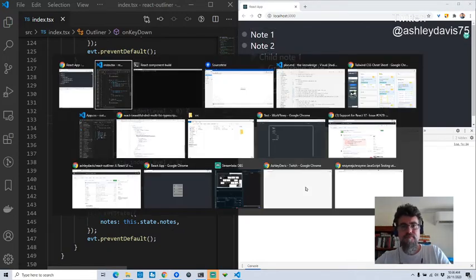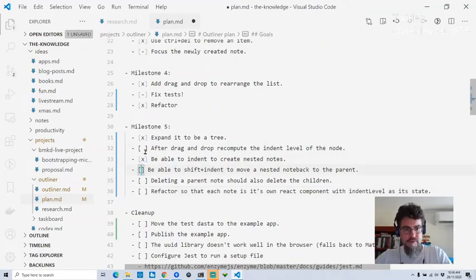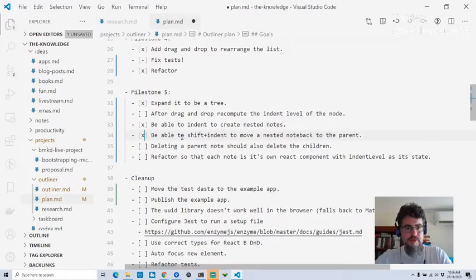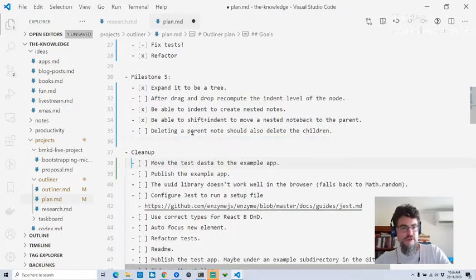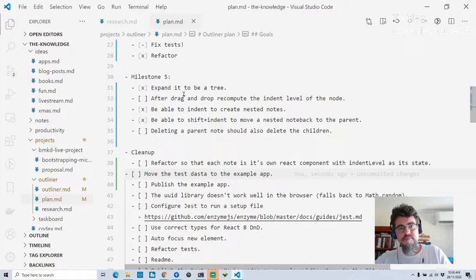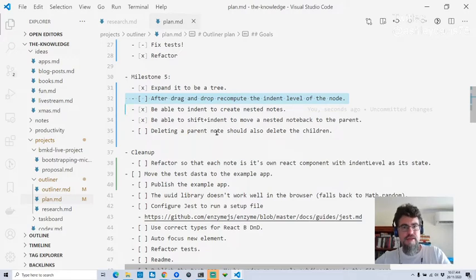What is next? Let's go and have a look at my plan. So I've done both of these things. That's cool. So I can indent. I can tab to indent. Shift plus tab to unindent. Deleting a parent node should also delete the children. I want to refactor so that each node. Oh, that's something I'm going to move to cleanup. That was that refactor that I wanted to do. After drag and drop, compute the nested indent level of the node. Let's try doing that. I think let's try doing that now.